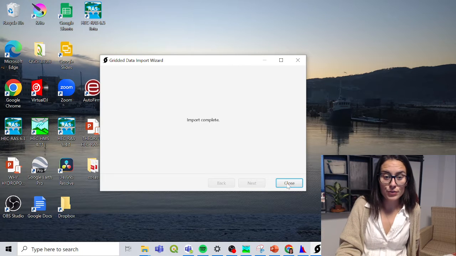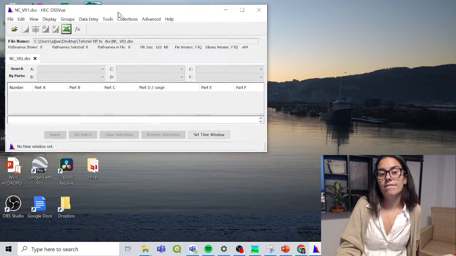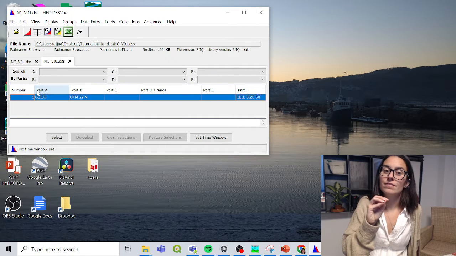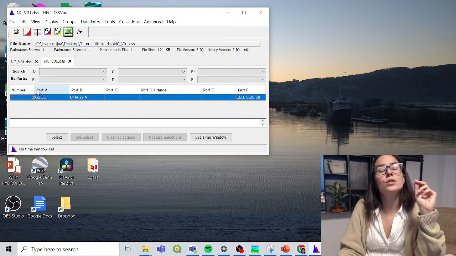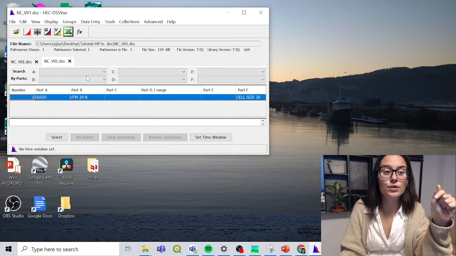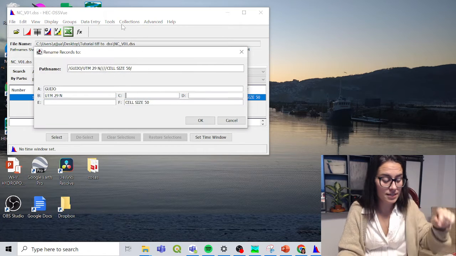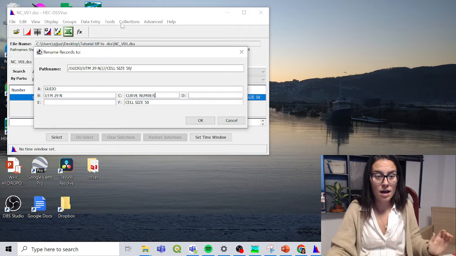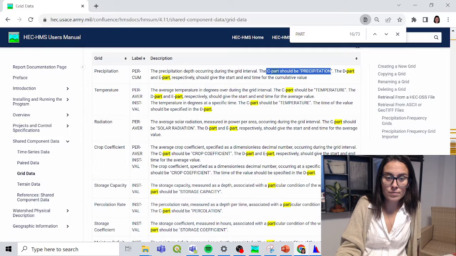We also need to go back to our DSS file, and we will open it to see the different values that we wrote are here. But we also need to give it the name of curve number. So we are going to go to edit, we are going to rename records, and in C we are going to use curve number.